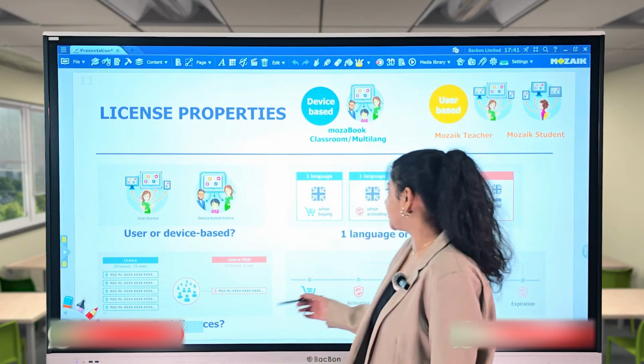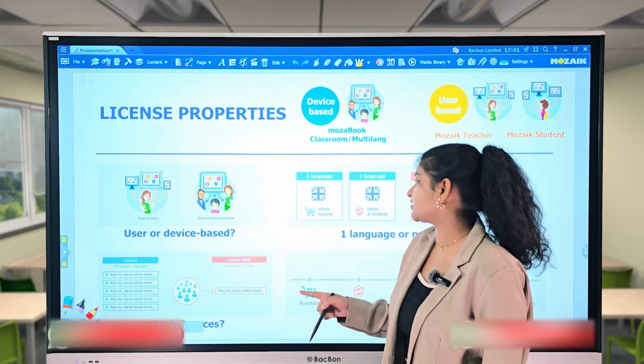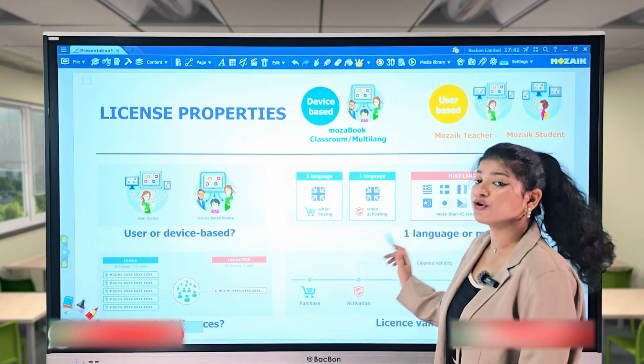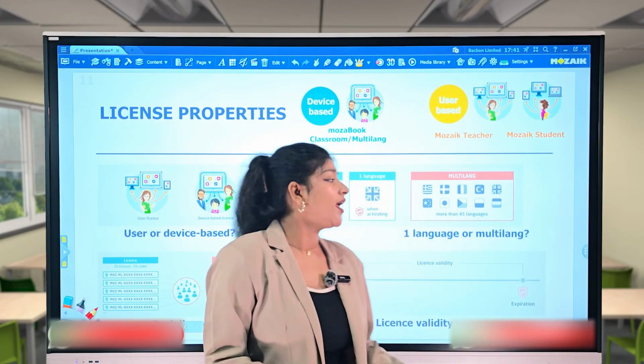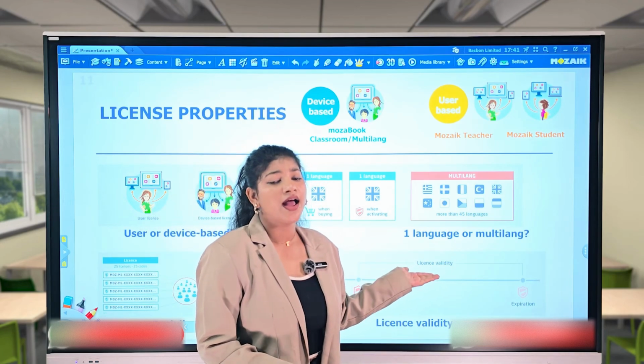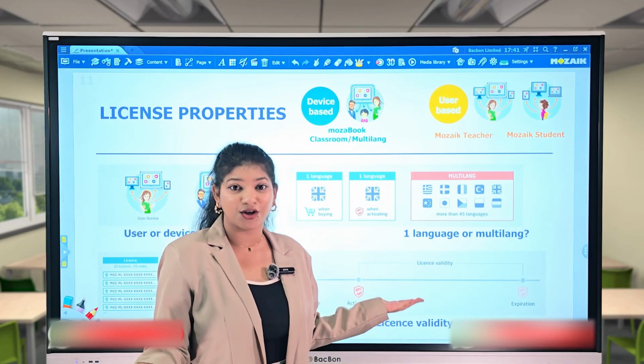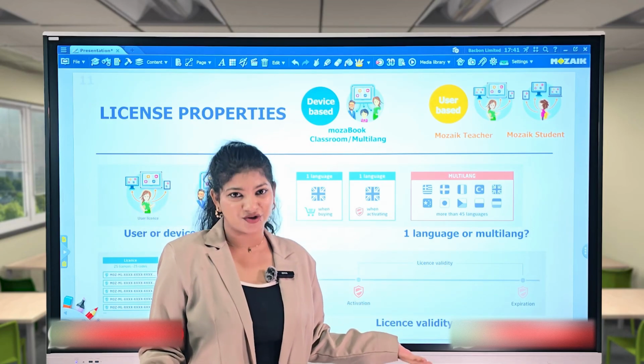So that's it. Also, I would like to mention that MozaBook comes in a lot of languages, more than 45 languages. This is a very important thing, as many people from many countries can use this platform for their education.